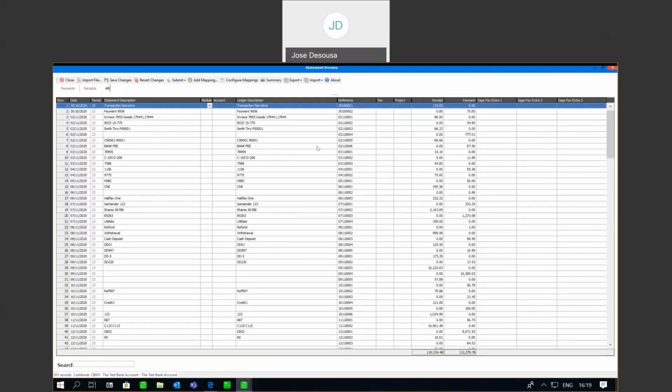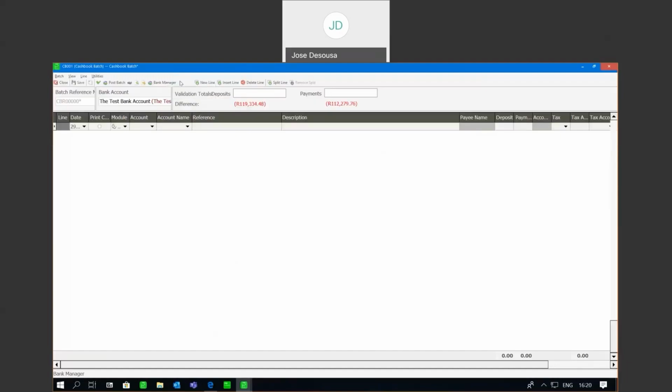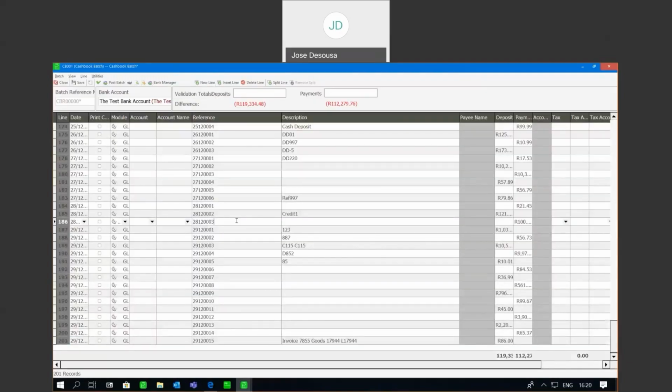So once it's been completed and all the information updated, I'd simply go to Submit, and it's going to bring through all of those transactions into my normal cash book batch, and I can then verify the batch and update those transactions and post them through to General Ledger. Right, so I'm just going to save this batch in the meantime, and I can then say close.